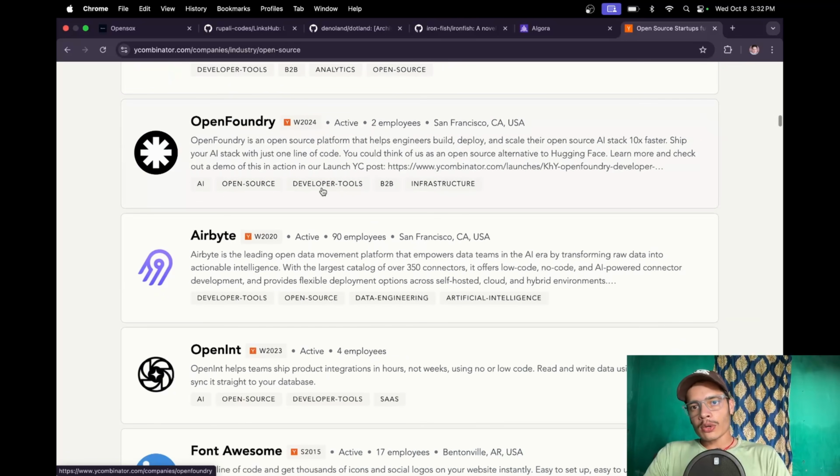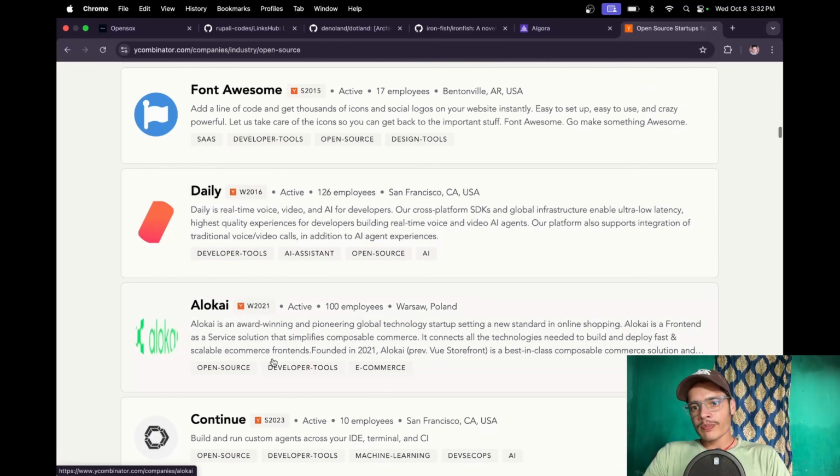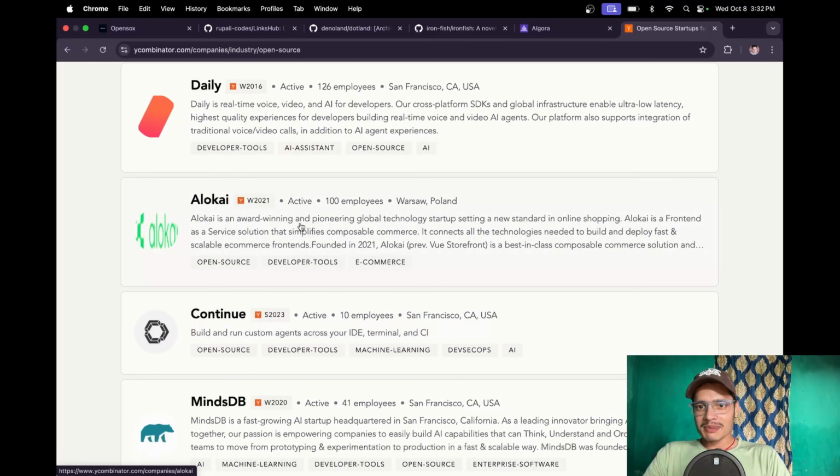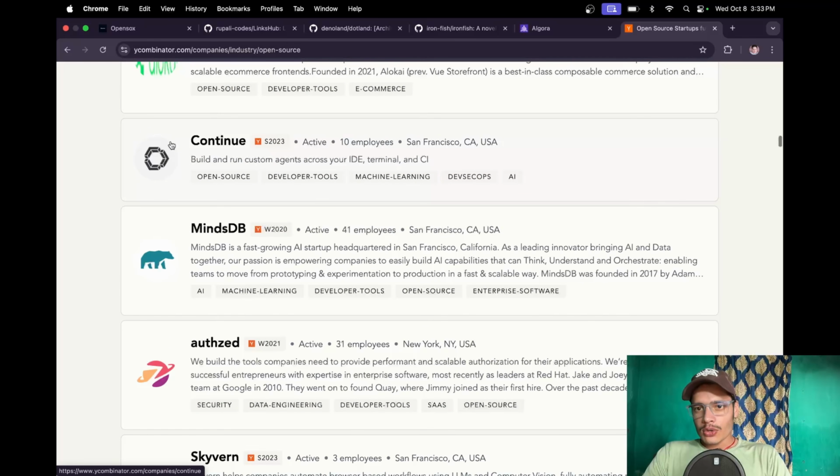So here are a lot of projects: OpenFoundry, Airbyte, OpenInt, Font Awesome, Daily, Alok AI. I don't know how to pronounce it, but I'm reading it like Alok. It's from Poland, so it will not be Alok. Oh, okay. So continue. I tried to contribute to this project.